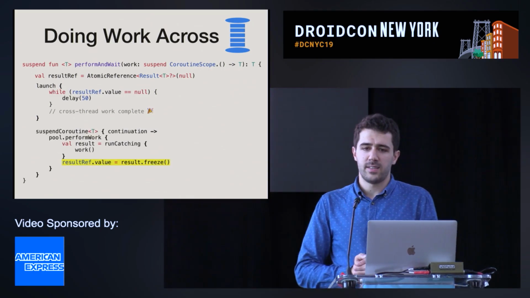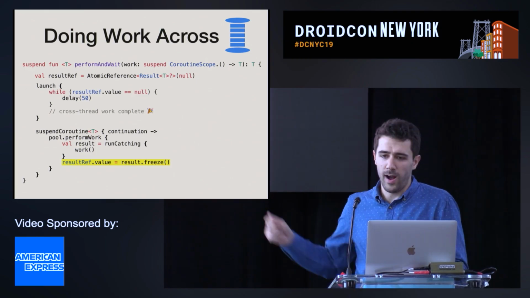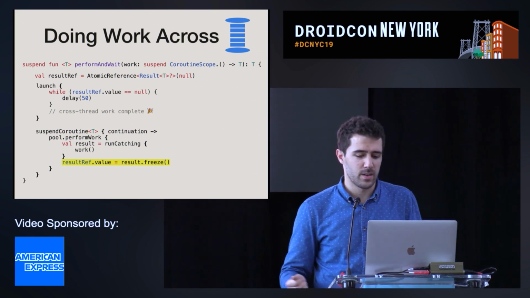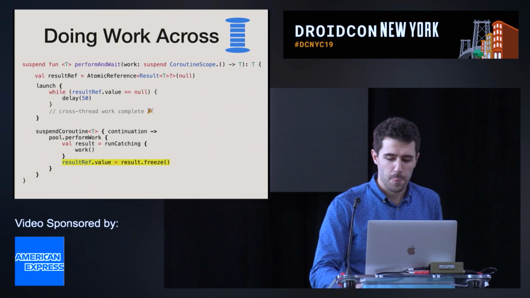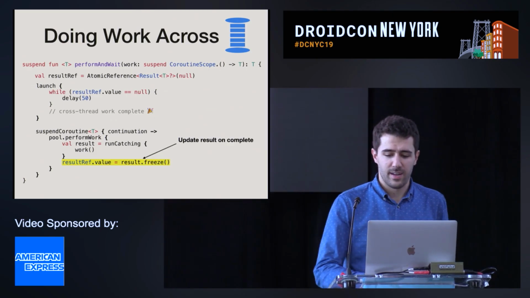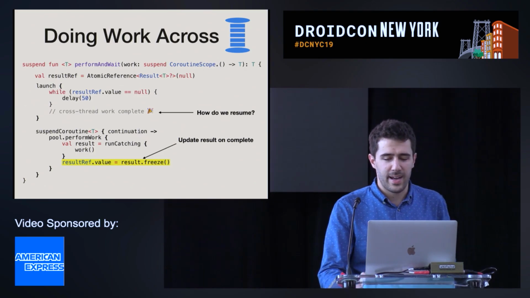And then we have one minor update to do to our suspend coroutine code, and that is once we know the work is done, we'll update the result ref across threads to signal that the work is done. All right? So this is sort of a suspendy feature that we've cobbled together for this use case. And again, just in case you didn't see it, updating the result on complete. All right, so now the question becomes, how do we resume?